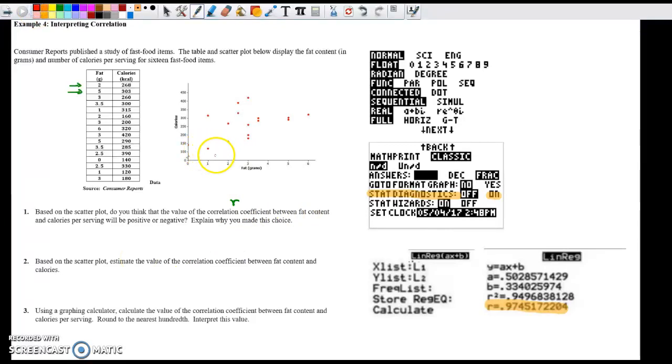Well, it looks like as my fat content goes up, my calories are also going up. I can maybe draw a line that looks something like this. Again, I'm just guessing here. I'm not sure exactly what it is. Based on the scatter plot and the line of best fit, I would say that this is going to be positive. As fat goes up, so does calories. So as one variable increased, the other variable increased, which indicates a positive slope, a positive rise over run. As calories go up, so does my fat, and vice versa.